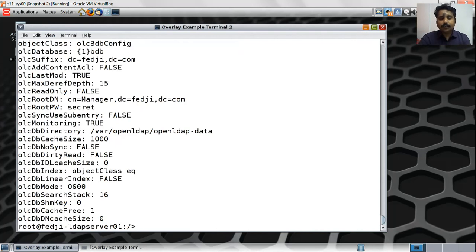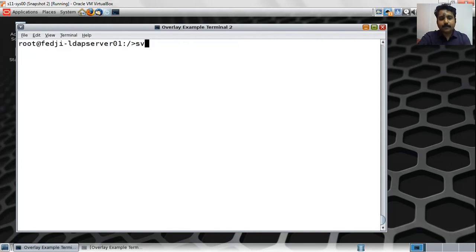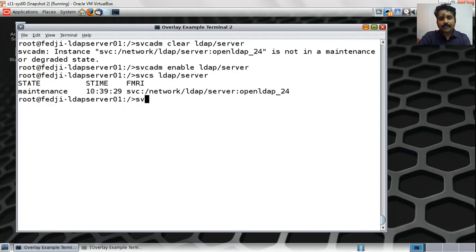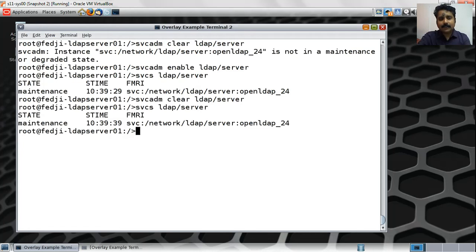So what is the problem? There is no problem with the script. Maybe we will do this. svcadm clear ldap/server. Okay, svcadm enable ldap/server. svcs ldap/server. Okay, svcadm clear ldap/server. svcs ldap/server. Okay, it's still in maintenance mode, so there is something wrong there.